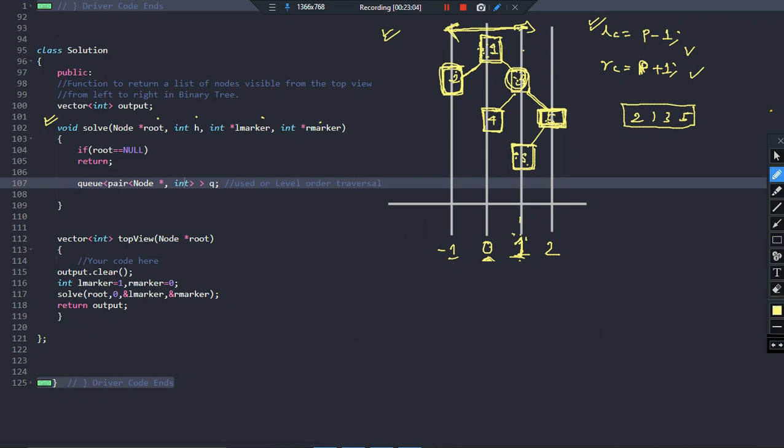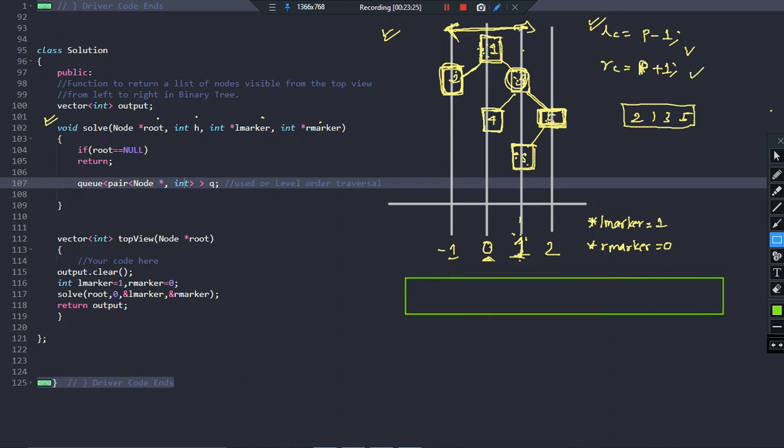So far we have declared a marker called L marker, the value of which is basically 1, and a marker called R marker, the value of which is basically 0. And right now I have passed this particular point. I am declaring a queue for doing the level order traversal. So this is my queue that I'll be using for level order traversal. The name is queue. Done.